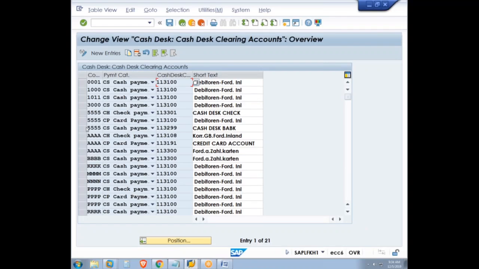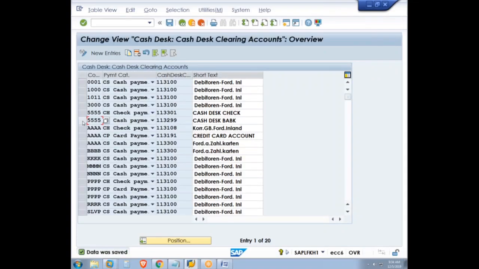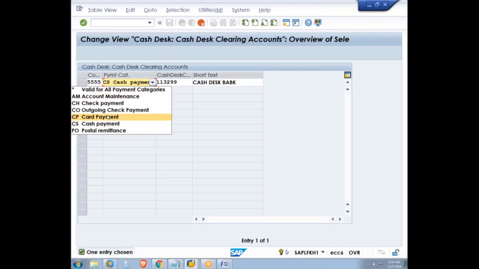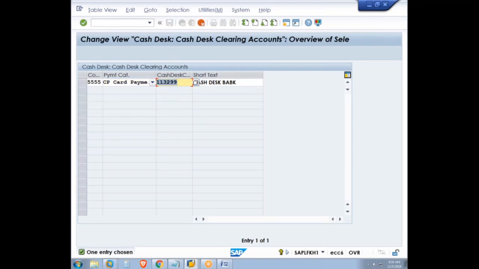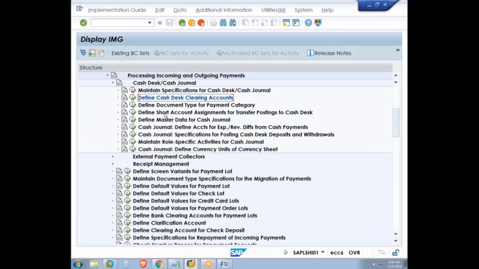We'll select 555 for the cash. This is for check payment and card payment. Select this, delete, and then save it. Now select the cash payment, copy, select the card payment, and then give the GL account, enter, and save it. Now define document type for payment category.